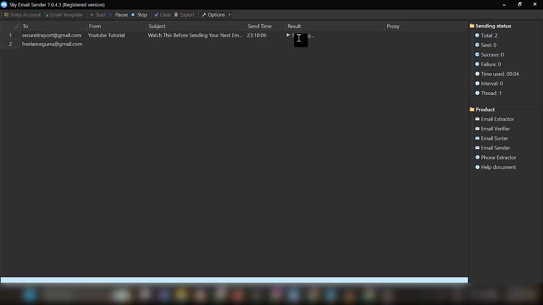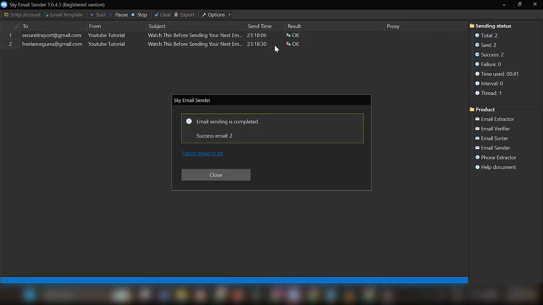So you can see right now it's sending. Okay, so you can see the results. This particular one I've gone through is showing okay, so it's sending the second one. And over here also you will see showing success one, sent one. So it's currently sending the second email right now. Okay, as you can see, the two mails are showing okay, which means it's successful.